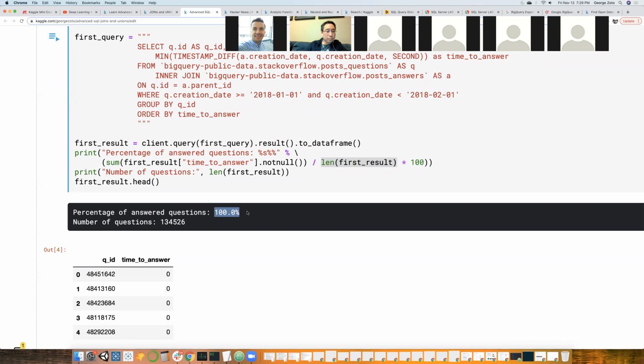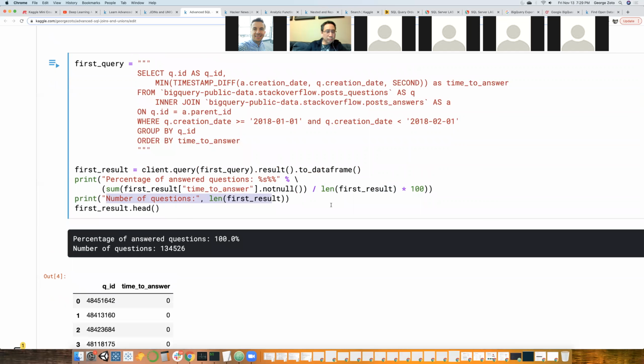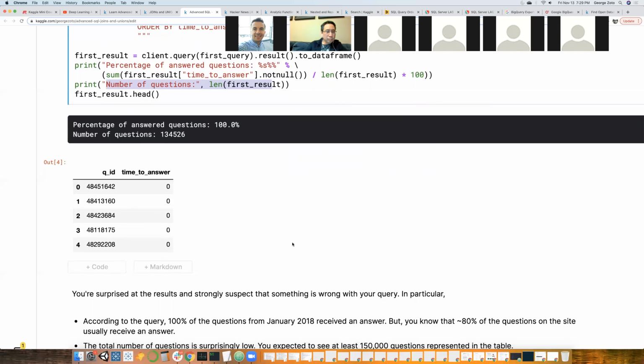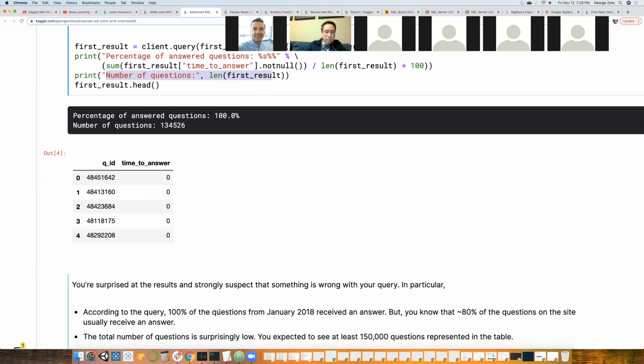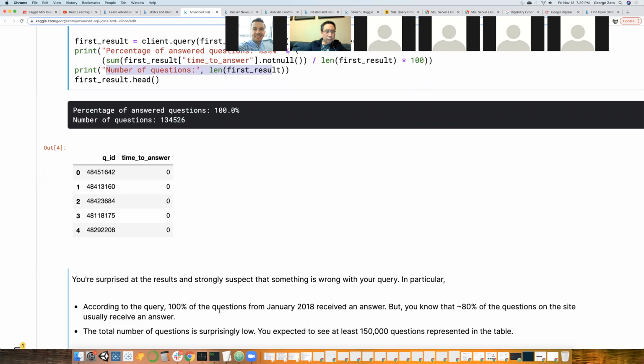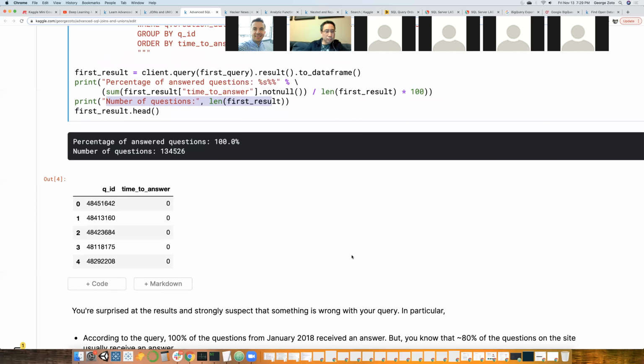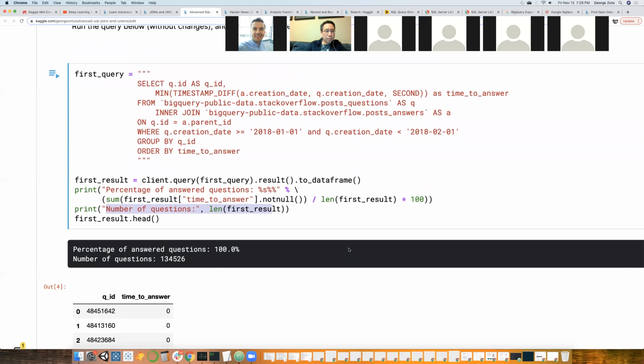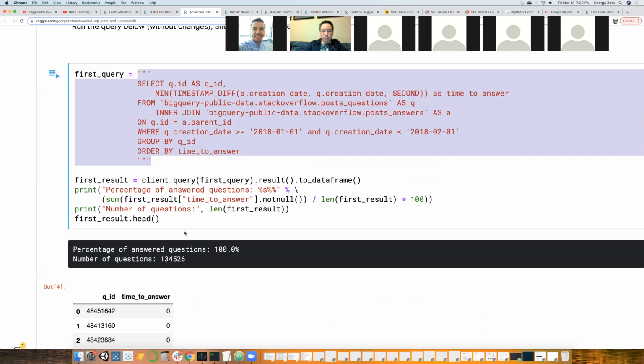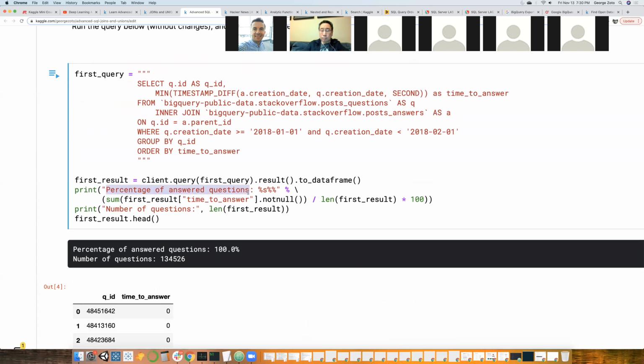I mean, you know that not every question has an answer online on Stack Overflow, as well as the number of questions is about 134K for January 2018. So that's the next point here. It's a bit suspicious. This exercise is saying that usually on average, 80% of the questions receive an answer. And the total number is about 150K in reality versus 134K. So let's see what we did wrong here and how we can correct that. If anybody has any idea, let me know. But basically, we're looking for this percentage of answered questions. It's 100%. It should be less than 100%.